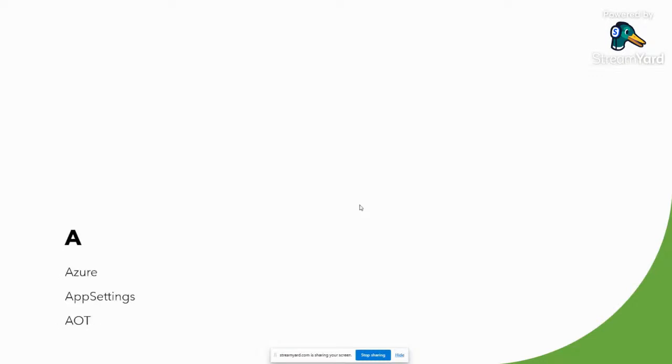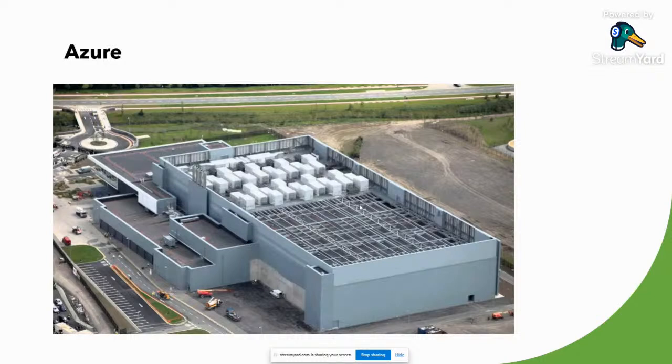And then we start with the A. For A, I had Azure, App Settings, and AOT. And I was going, I thought this was going to be advanced. I know what Azure is. But have you ever seen Azure? Like the building.